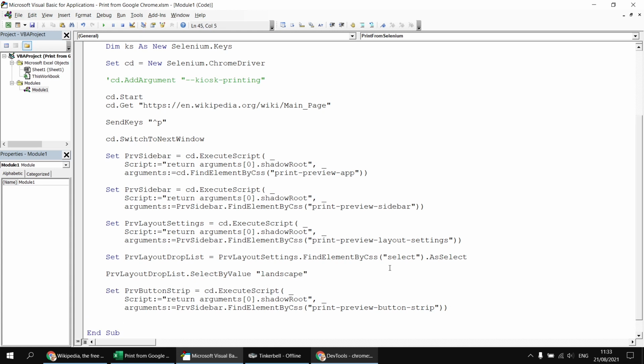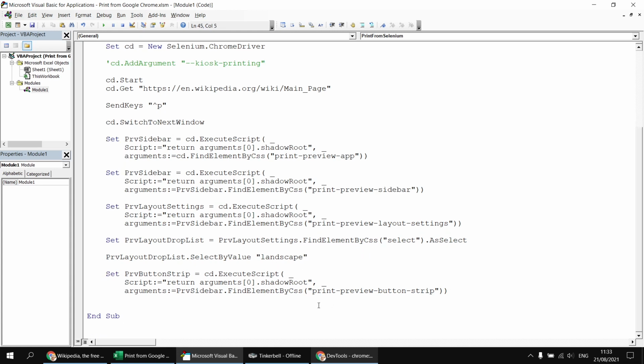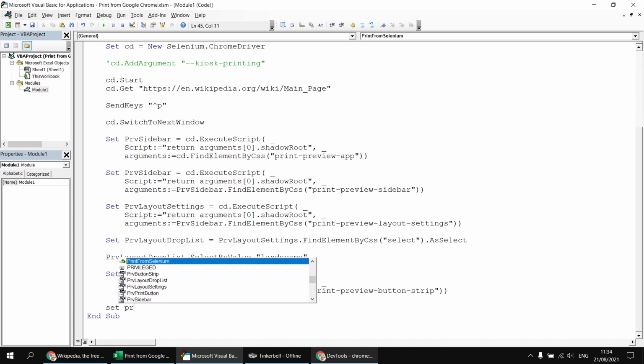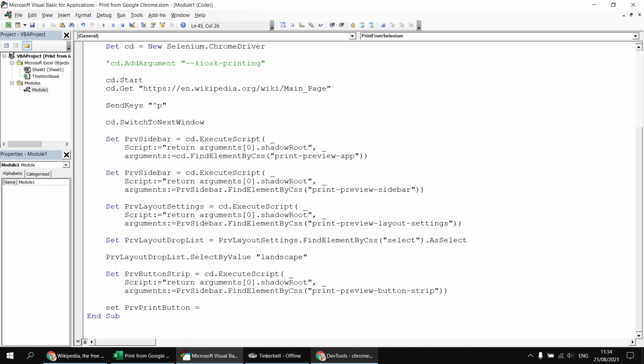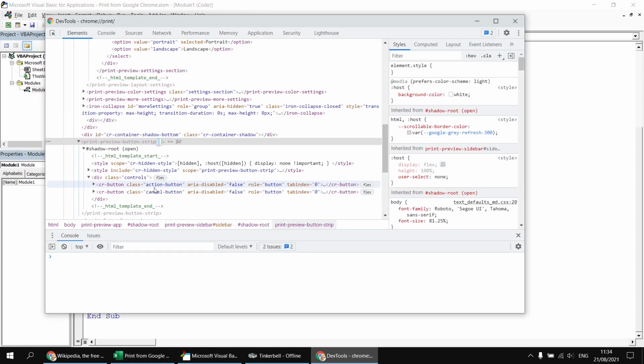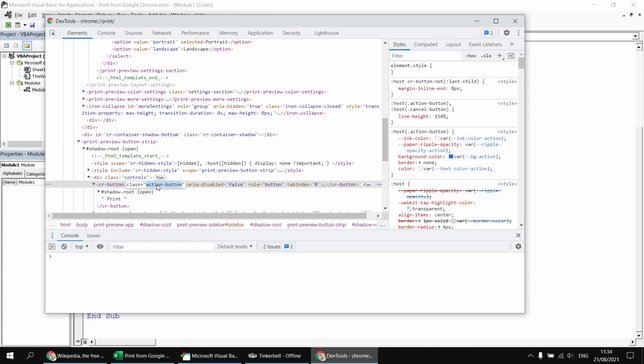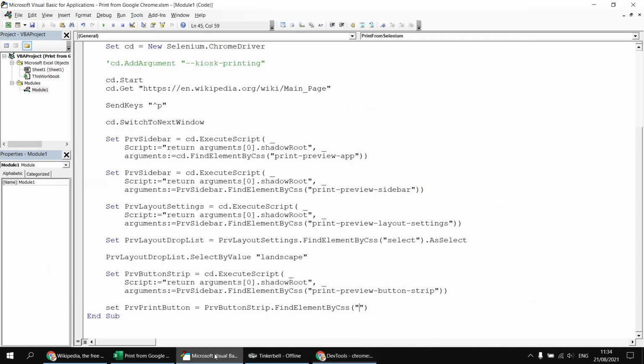The next thing we can do is search for the action button, or the button with the action button class assigned to it. So let's say set prv print button equals, and then prv button strip dot find element by CSS, and then in some round brackets and double quotes. If I just switch back to DevTools again and find the class assigned to that button is action button. So let's copy that. Head back to the Visual Basic Editor. When we're searching for a class, we precede that with a full stop when we're using the by CSS method.